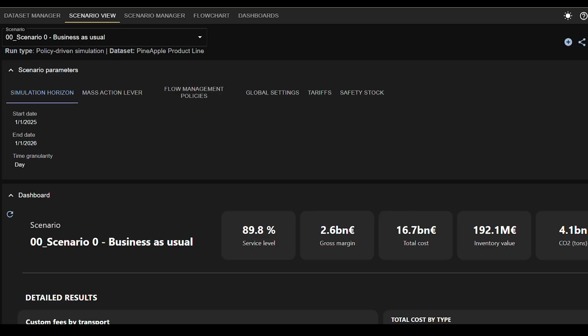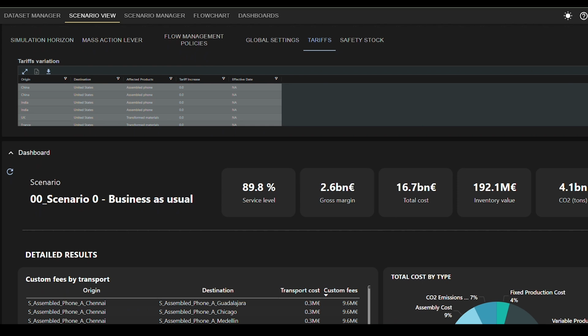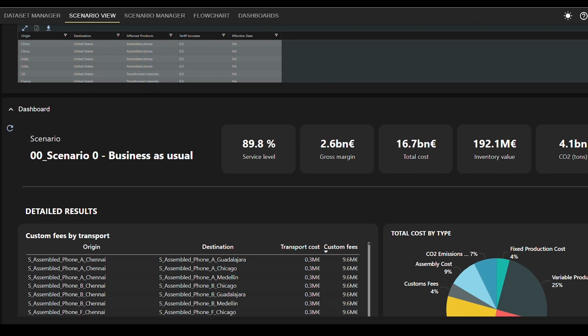You take your current supply chain strategy and you simulate a baseline scenario as it operates today without any new tariff increases. You apply only the existing custom fees currently paid by your business. What do you see? You get a clear view of your projected service levels for the coming years. You can also see financial indicators including gross margin and total cost, as well as detailed cost breakdowns. Notably, custom fees currently represent about 4% of your total operating costs.